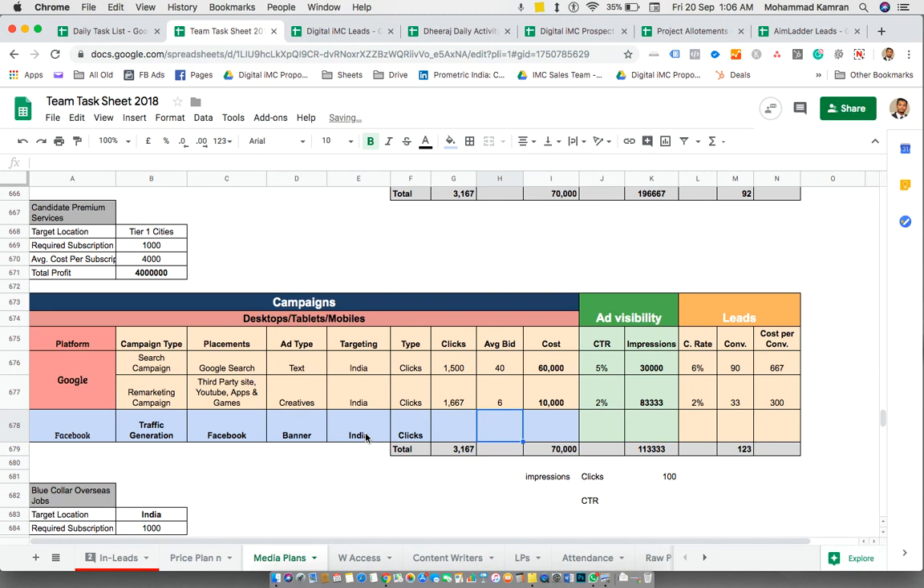Now for Facebook, as per my experience, we easily get a click in 5 rupees. So if I'm giving it a budget of 30,000, then the clicks become 30,000 divided by 5. So this equals this upon this. Now CTR on Facebook stays around 3%. So impressions are gonna be going through the same formula, and the conversion rate does not go very high, but it still stays around 3%.